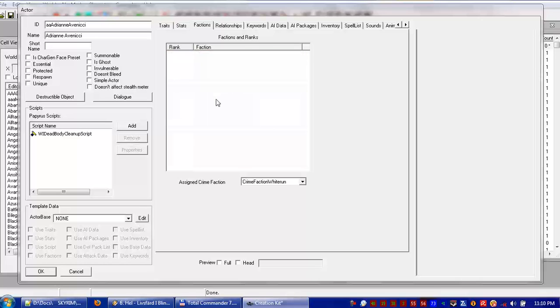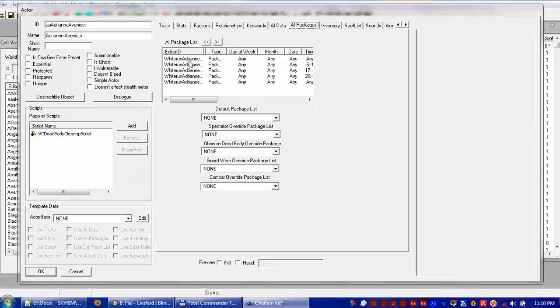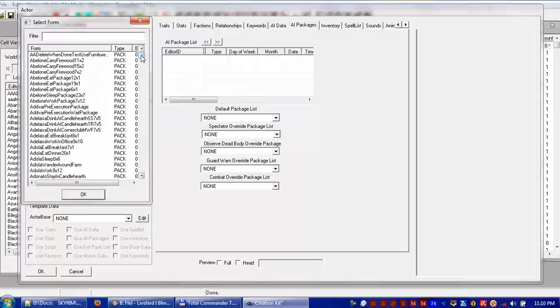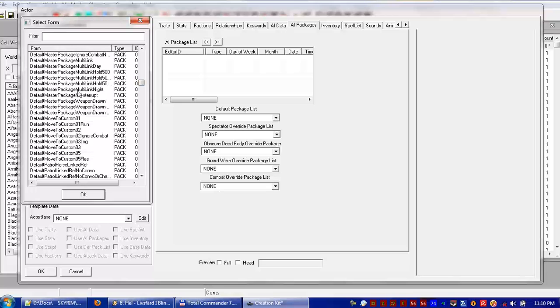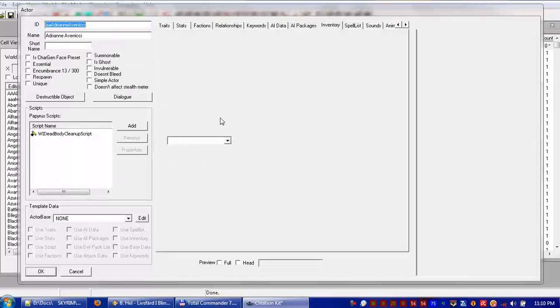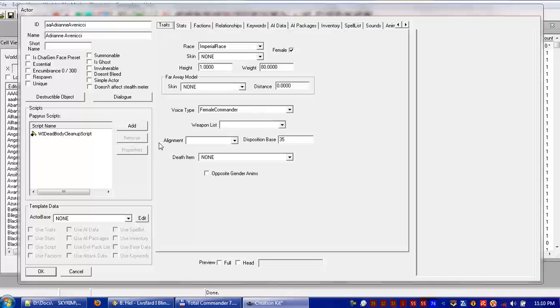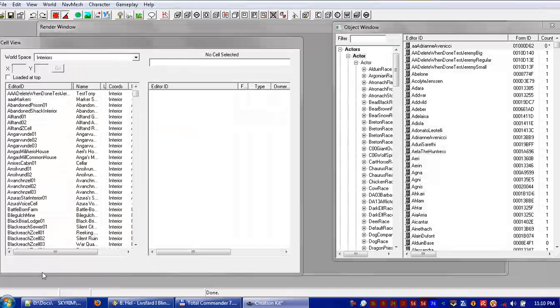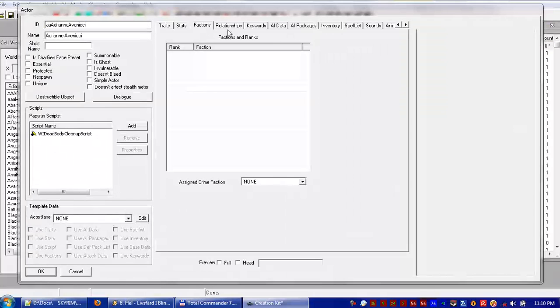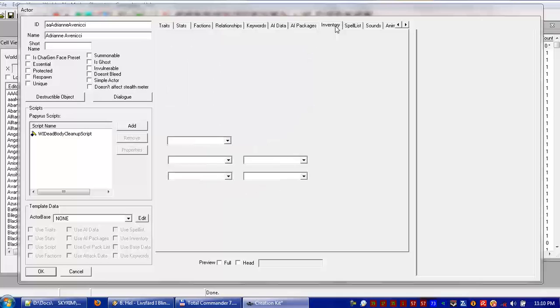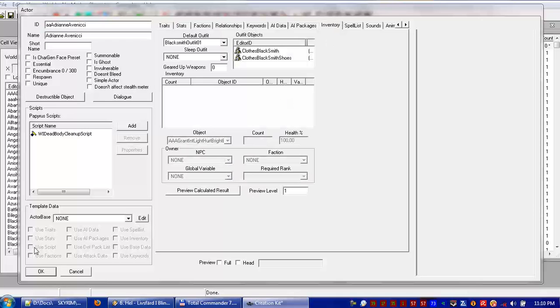Remove all the factions. Remove the AI packages. Basically, remove anything that's going to cause the character to disappear for what most believe is no apparent reason. Add back in a default master so that it can actually roam. Remove those items because it may be unique and cause drama. And save the character. Go back in just to make sure it's all done the way it's supposed to and it was saved correctly.